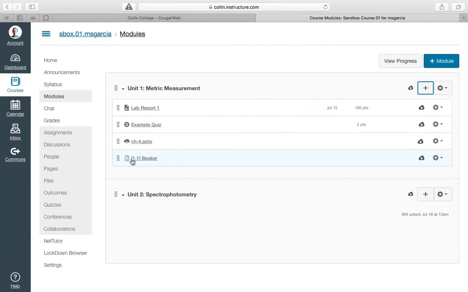And you'll notice pages have their own icon. So let's say that this page needs to come first. I'm just going to drag and drop it right there. And there we are. Okay, so I've added a couple of things to my first module.